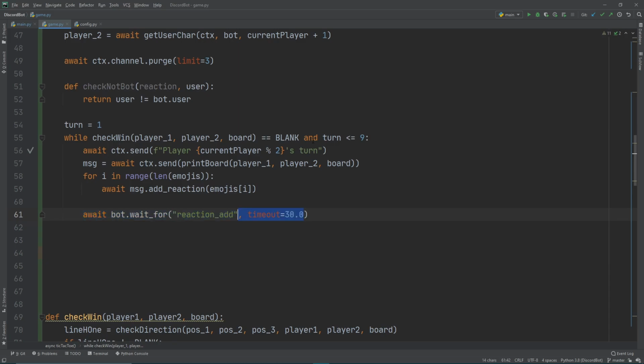So after we add the emojis, we then wait for that event. We also have a timeout timer of 30 seconds, and we also need to define a check, remember. So we want to make sure that the user who added that emoji is not a bot, right? So then we'll have a check not bots, which we defined earlier. Then we assign reaction and user from that await command, right? Next, we check if the user's emoji is equal to the ending emoji, which is the exclamation point.